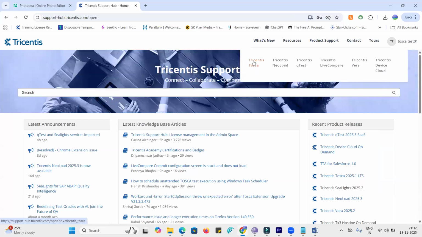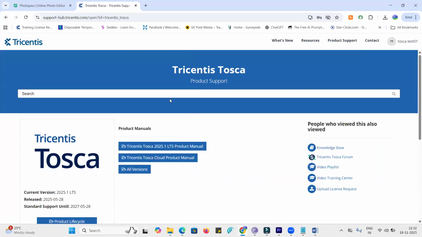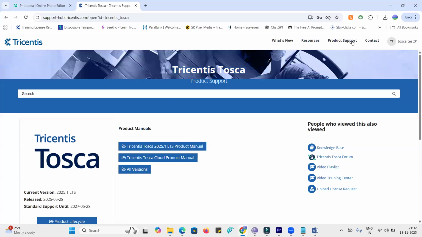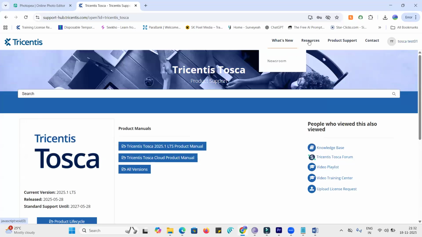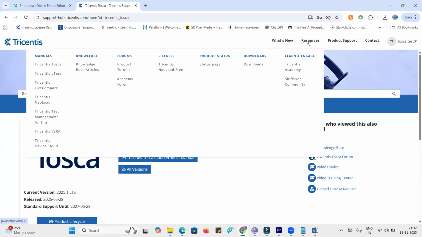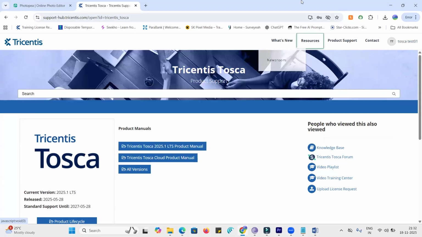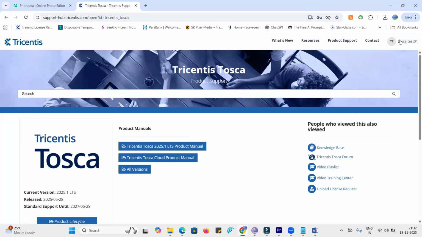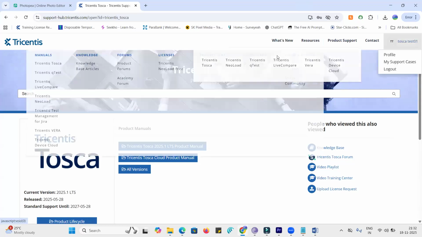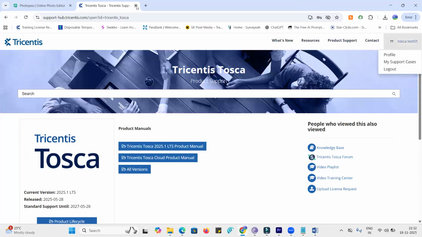Let's see support here. We'll go here, I'll show you after some time, just briefly. Resources like manuals, downloads, everything will be there here. Licenses, okay. Like this. Profile, I will show this account later. Like this, some certifications also will be there. This also will help you.